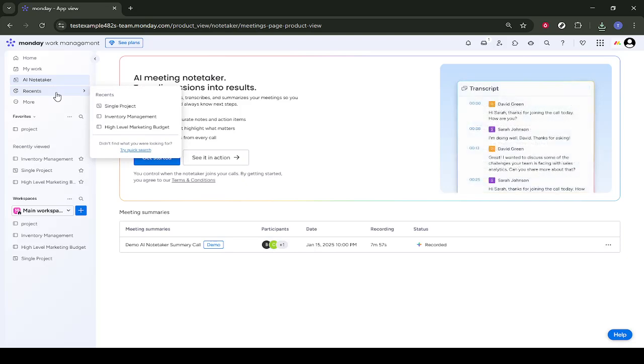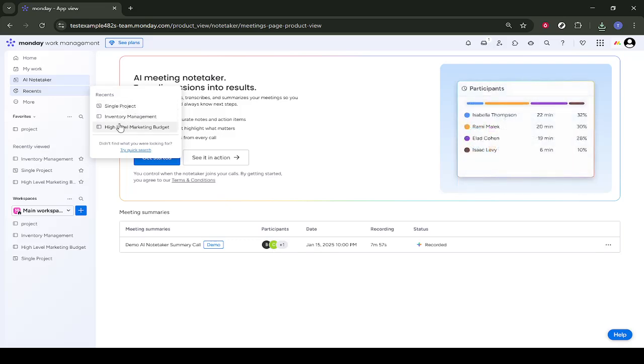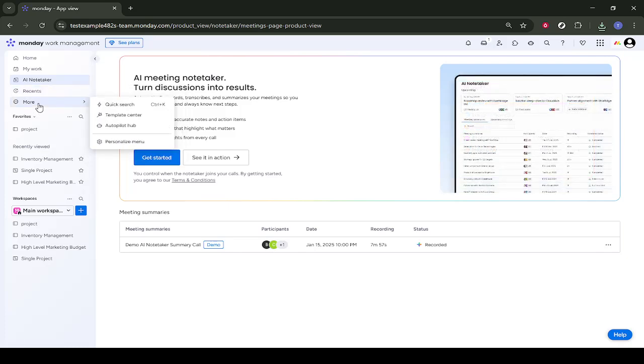You may see Recents more than once in the interface, for example in different panels or menus. When you click it again, you're basically confirming that same view of your recently used boards, so don't worry if it feels a bit repetitive as you get used to where everything lives.